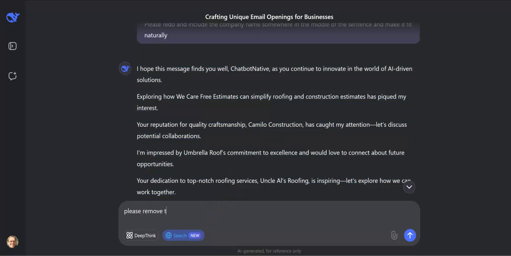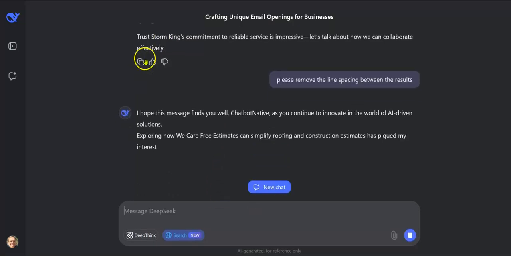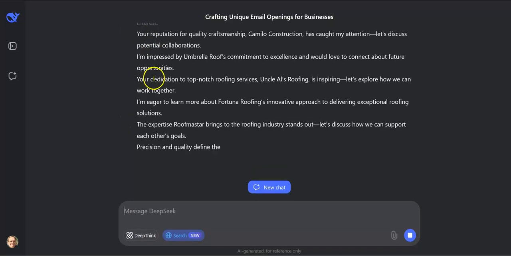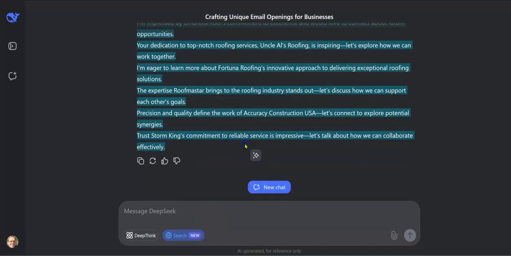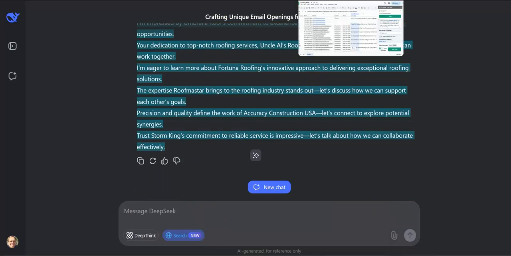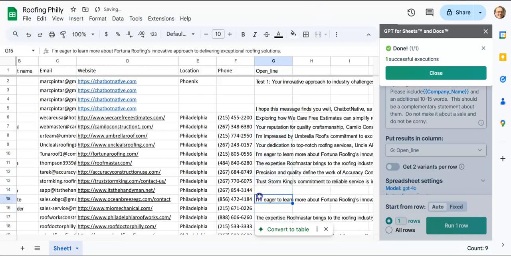Please remove the line spacing between the results. Now it should remove that space. Here we go. That should be better. Now if I control this, there, that's much better. Control C. Come back to here. It's all trial and error. There we go. Now we can get rid of this one.